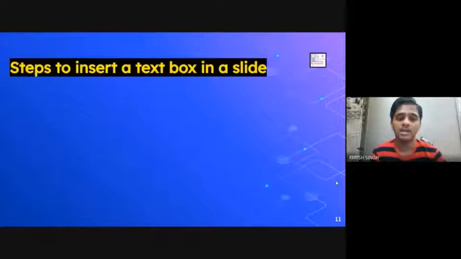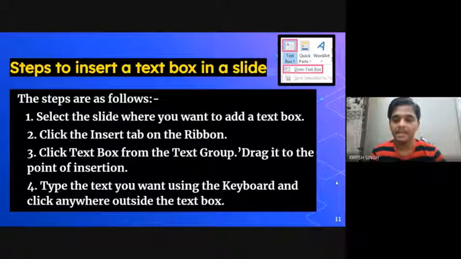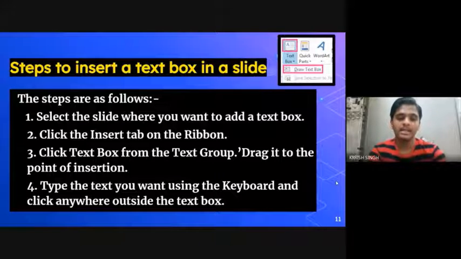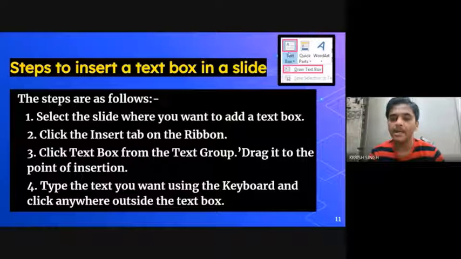Here are the steps to insert a text box in your slide. The steps are as follows. Select the slide where you want to add a text box. Click the Insert tab on the ribbon. Click Text Box from the Text group. Drag it to the point of insertion, meaning the place where you want to insert the text box, and then type the text you want using the keyboard and click anywhere outside the text box, and your text box will be inserted on the slide. You can see here in the pic, this is the logo of the text box, and by clicking on it and dragging on the screen you can make the text box.